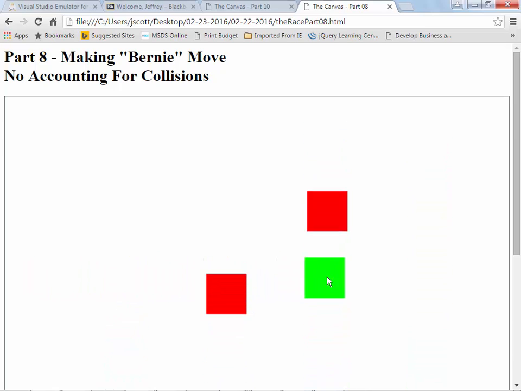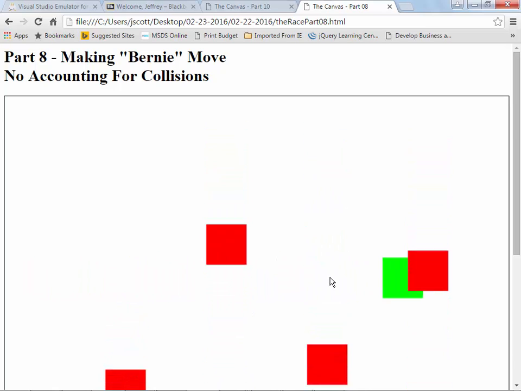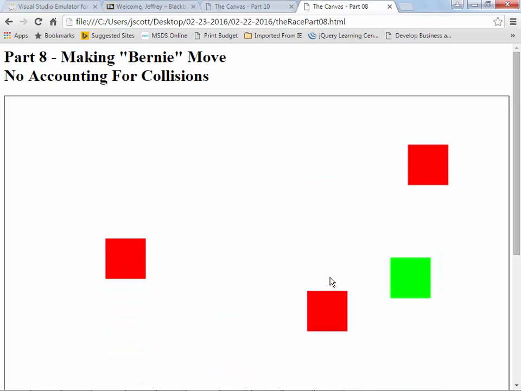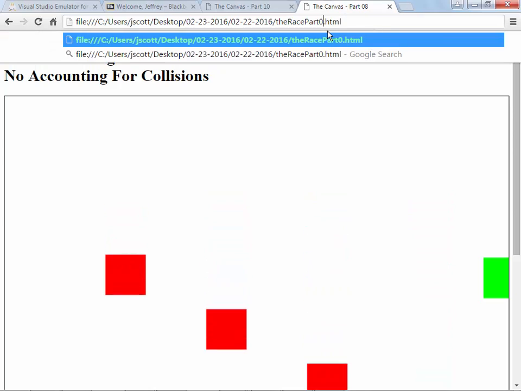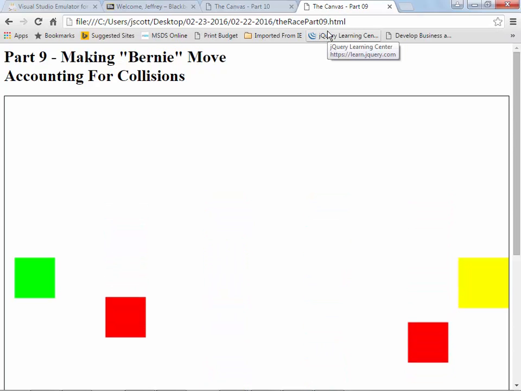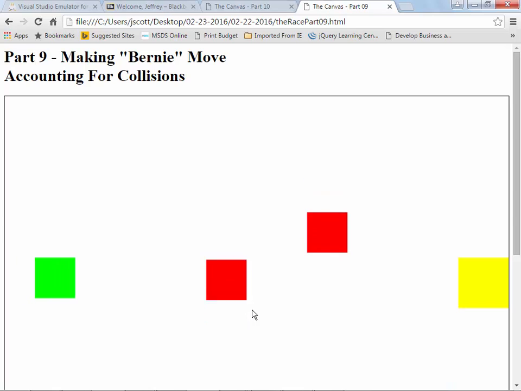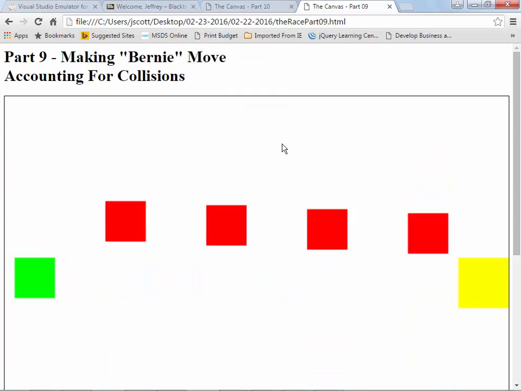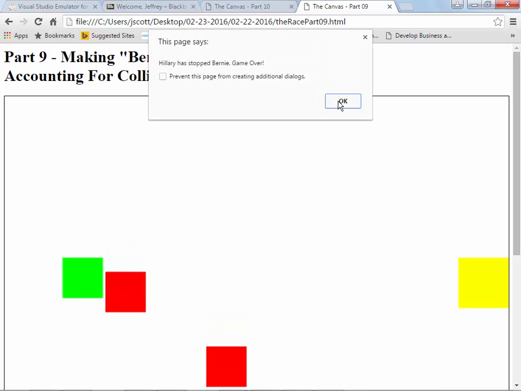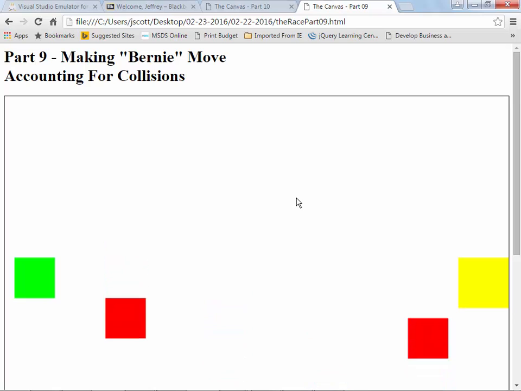So notice he can run right into somebody, and you can't tell anyway. All right. Part 9, it's pretty much the finished game, except there's still the rectangles. So if I come through here, you can see stopped, game over. And if I do this, come on. Oh, come on. There we go.